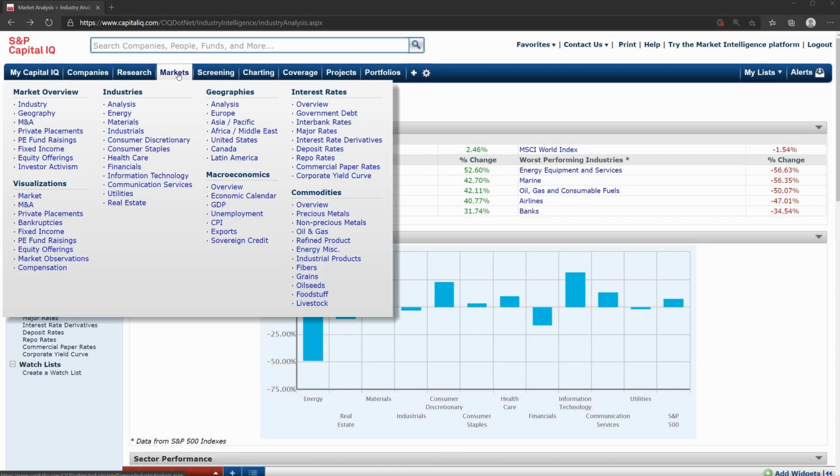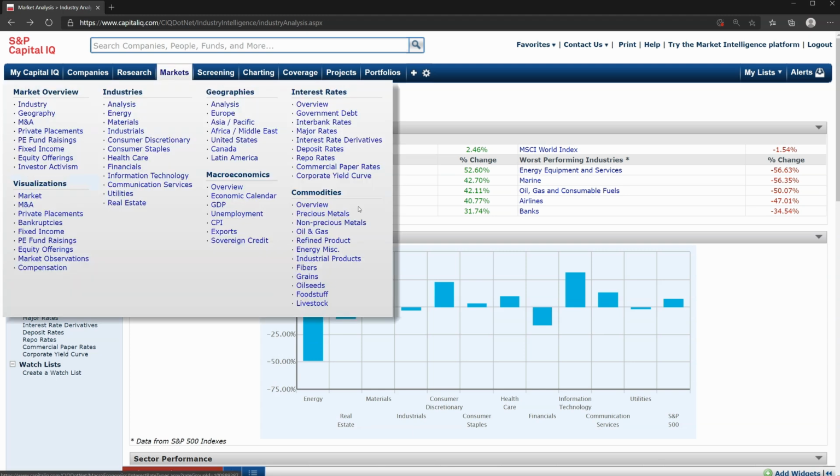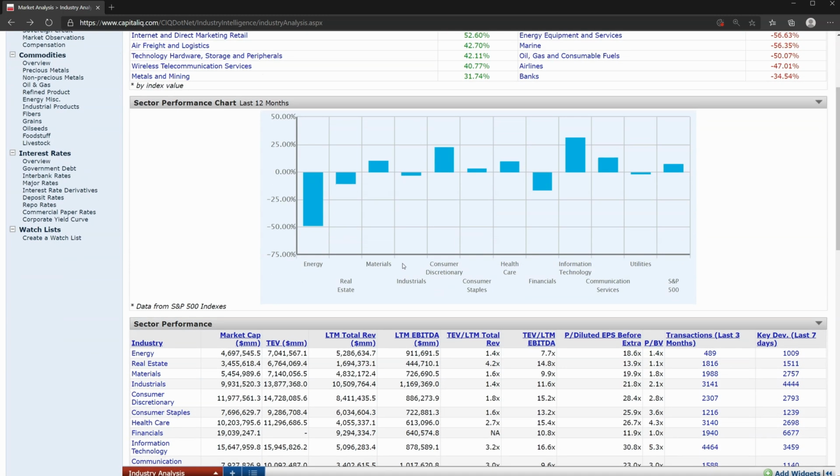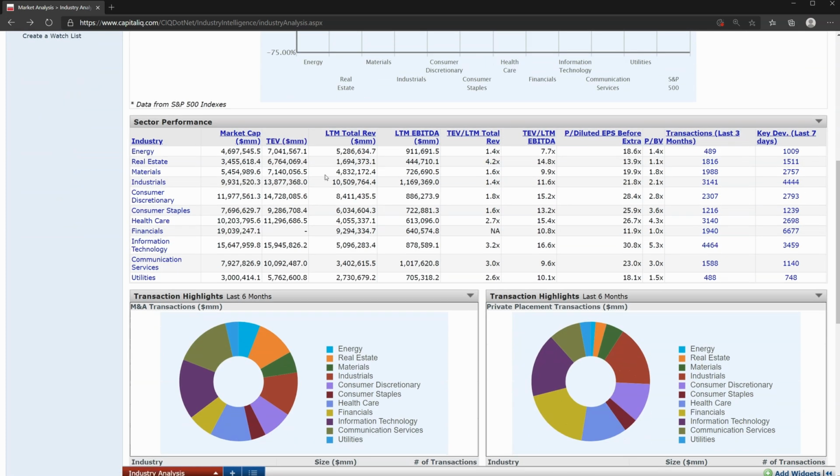Now let's explore the markets section of Capital IQ. So we're clicking into market overview and we can see this market analysis. We can see here different sectors and the relative performance over the last 12 months. Then down here, we can see a little bit more detail on sector performance.